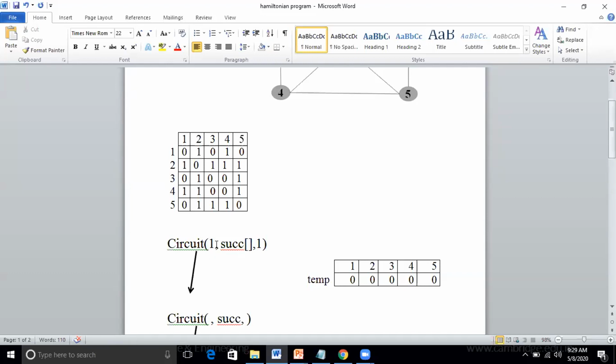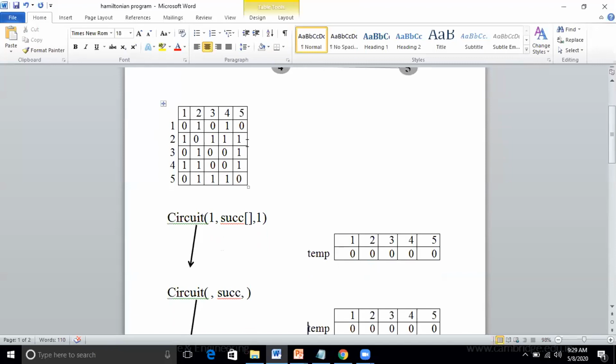from the source one? See in the first row, which city can you visit? 1 to 2 or 1 to 4? 1 to 4. Okay. So now how many vertices are there? 5 vertices are there. I need to check which vertex I can visit.